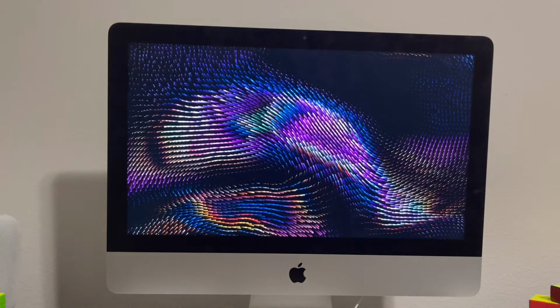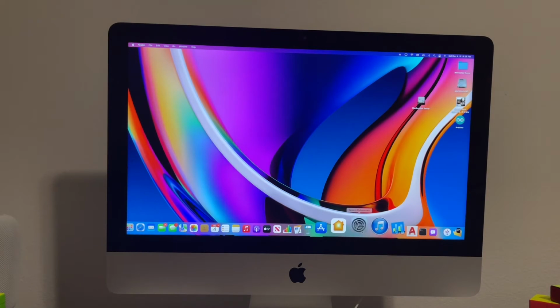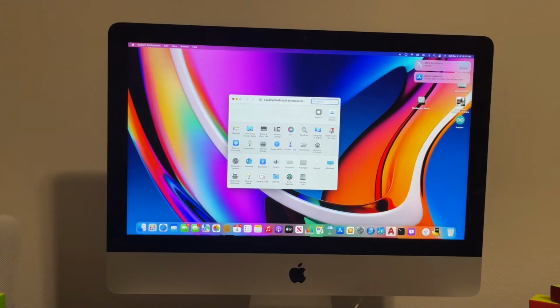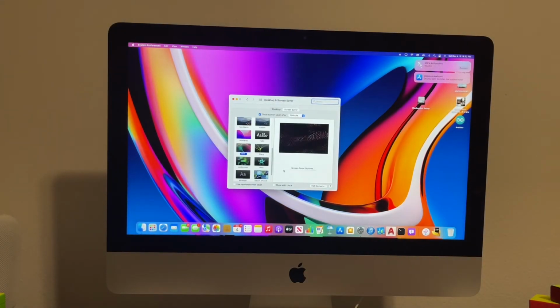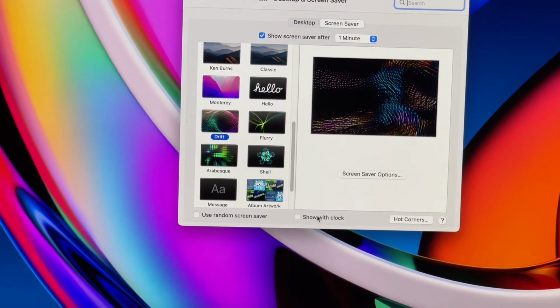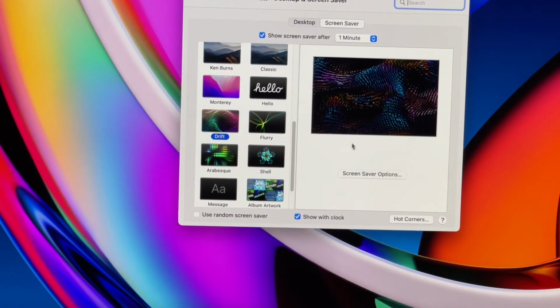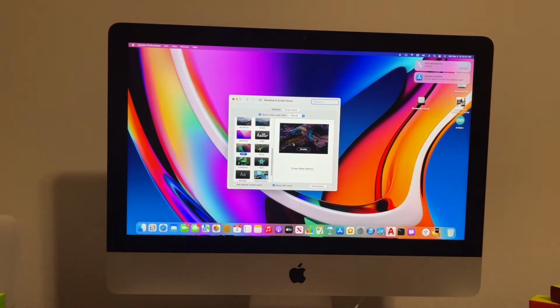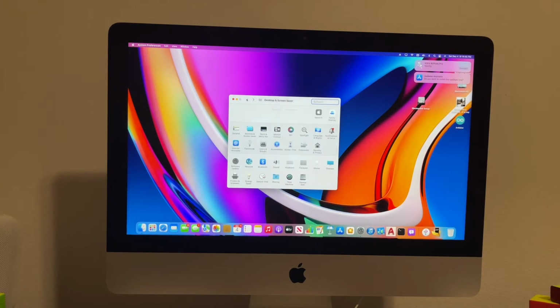And something else I forgot to show you guys. If you go back in System Preferences, go back to the screensaver options, down at the bottom here, let me zoom in, it'll say Show as Clock. So when you click that, then your screensaver will show a clock when it animates. So that is really cool.